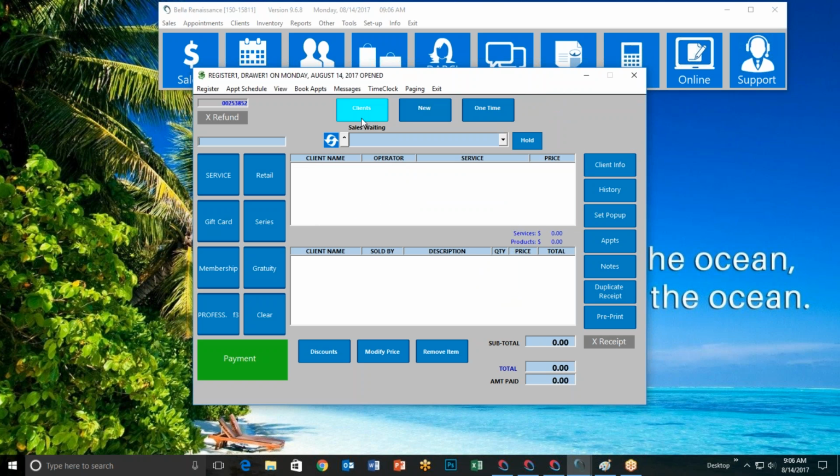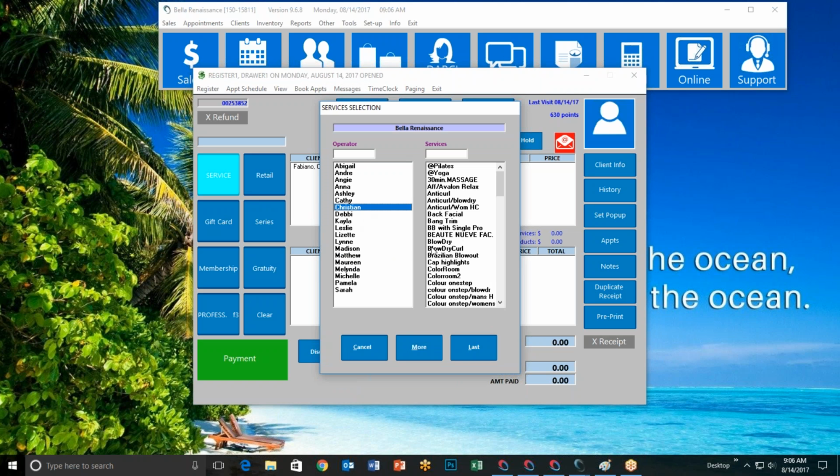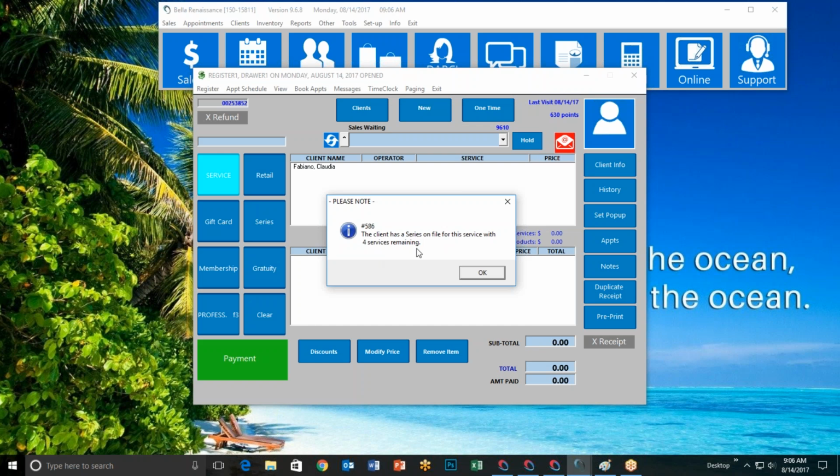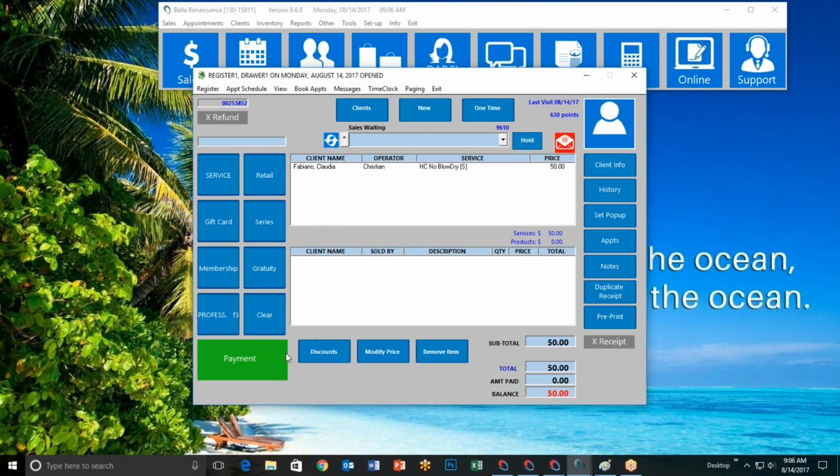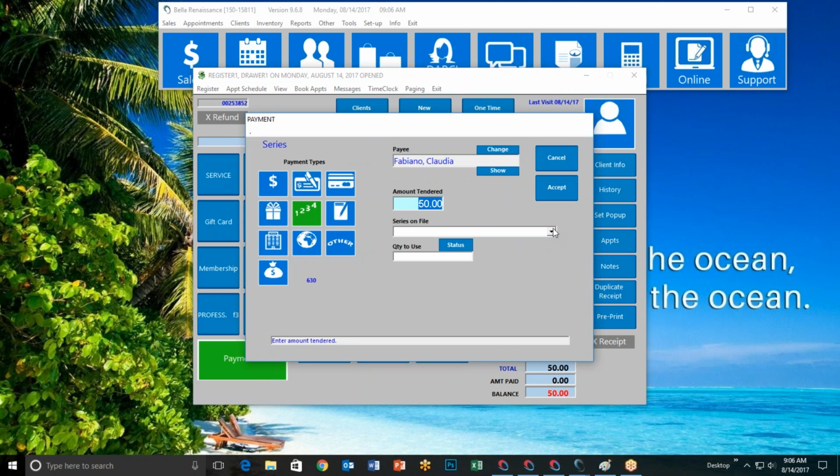A couple of weeks later, guess who comes back? Guess what she gets? She gets a haircut with no blow dry. And now she has 4 remaining. And we can accept her series as a method of payment. So a series is the ability for you to sell the same service multiple times for a discounted price, and then they can use that series as a method of payment in the future.